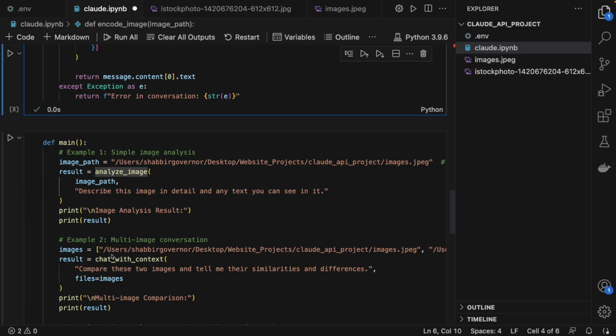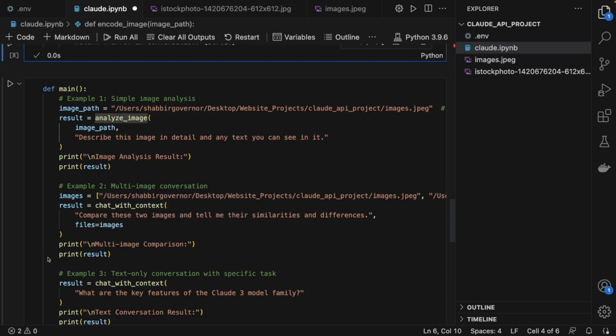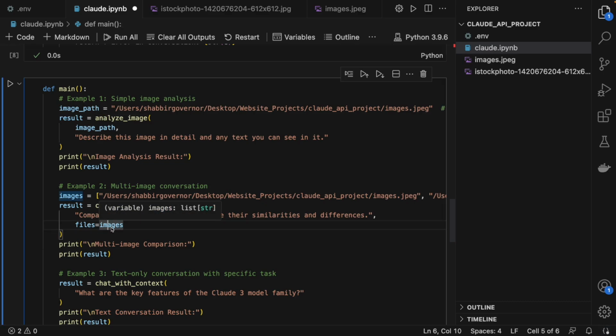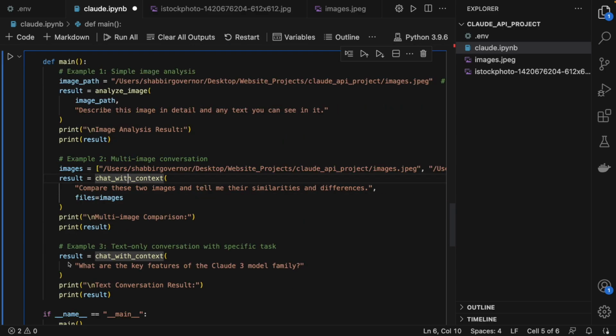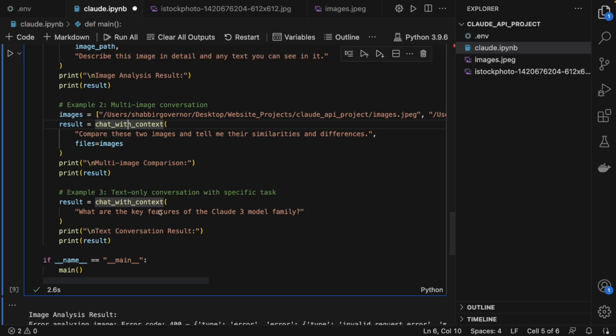In the second example, the multimodal image conversation, we are passing two images and trying to ask for the similarities and differences between the images. Here we are passing multiple images which are stored in this list, and we are passing it in the image file argument, and then we are calling the chat with context function. It will be able to give us the output. The third example is the text only conversation, where we are just passing text and asking some random questions like what are the key features of the Claude 3.5 family. Whatever you want to ask, that is basically a textual output. If you want, you can even pass it this way without passing any image.